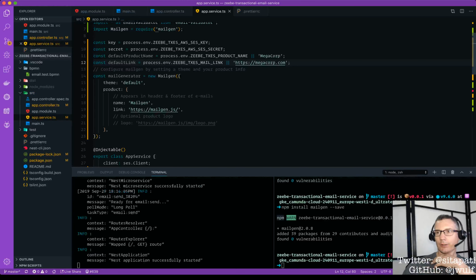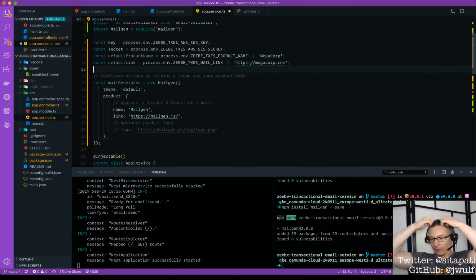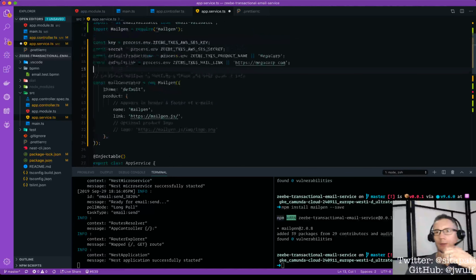Alright, looks good. Now, if we're going to allow them to override this in the custom headers, should we then have the concept of profiles? Then we have to load the profiles off the disk. Oh man. Where do you stop with the configuration? Because we could allow them to pass in the product name, the product link.